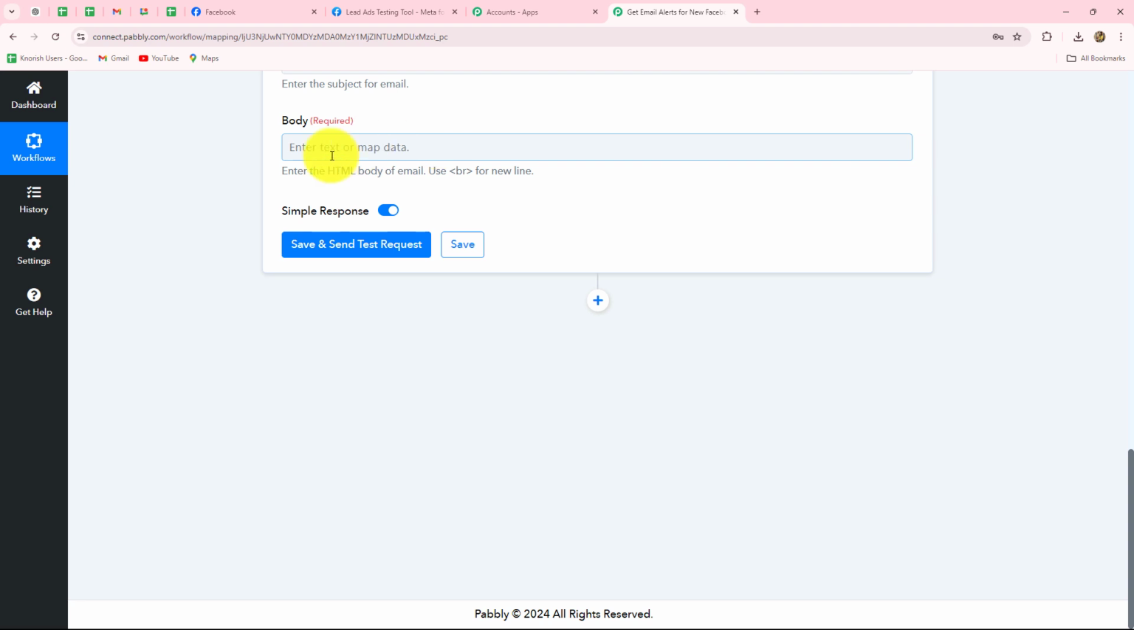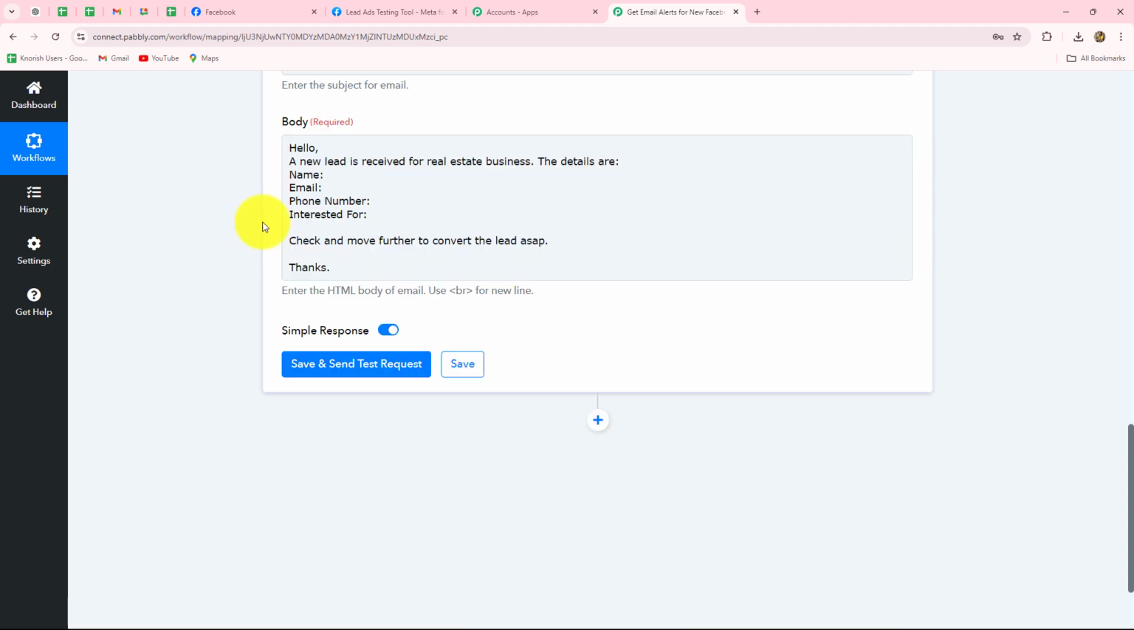So here, every time I'm going to generate a new lead from Facebook lead ads, I want to get an email alert. Here I will simply enter a specific message which contains all the details of that lead, such as name, email address, phone number, and the important thing, the type of property in which the lead is interested. So the message will be: Hello, a new lead is received for real estate business. The details are name, email, phone number, interested for.